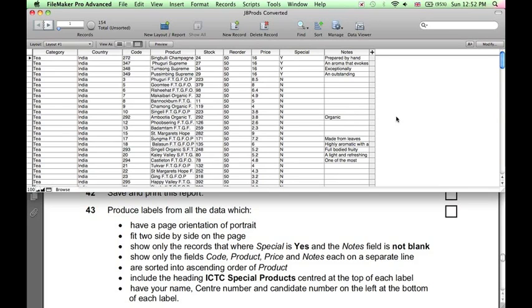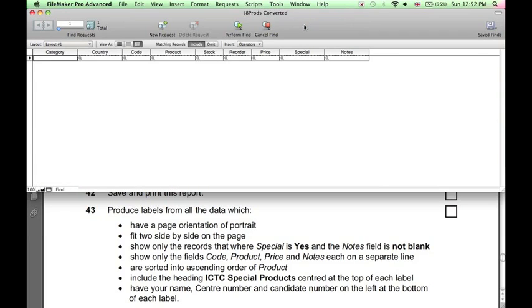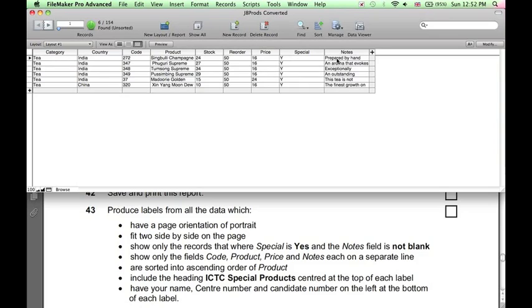Now we need to show only the records where special is yes and the notes field is not blank. So click on Find and we create a new search. So special should be yes, type in capital Y, and notes field can be anything but not blank. The way of showing this is to type an asterisk or Shift 8. Press enter and we can see there are 6 records here. Special is Y and they all have notes.